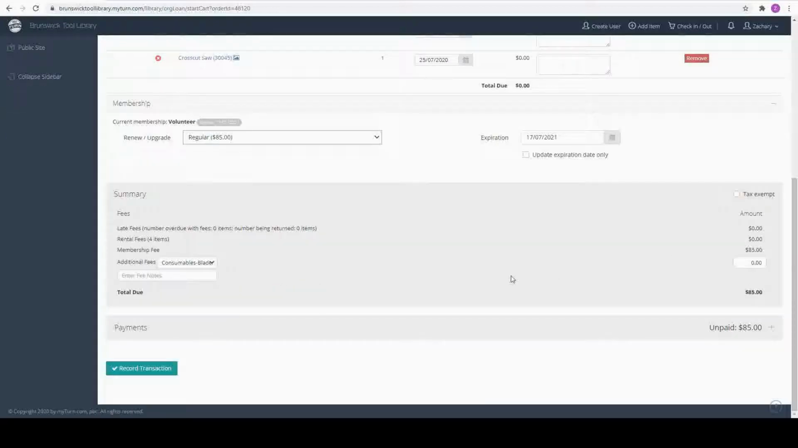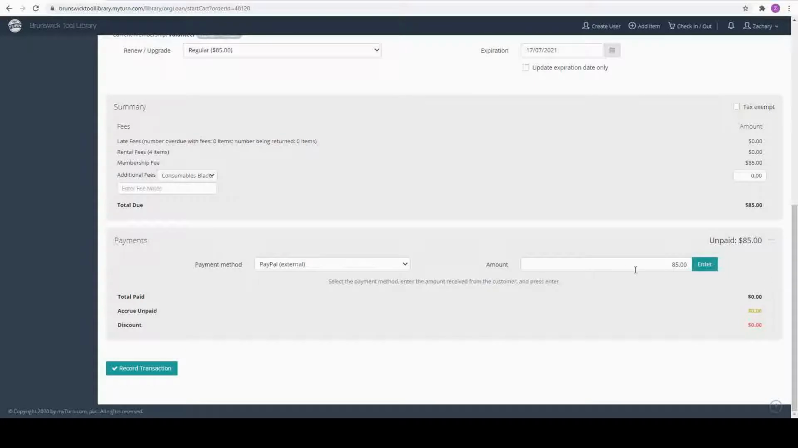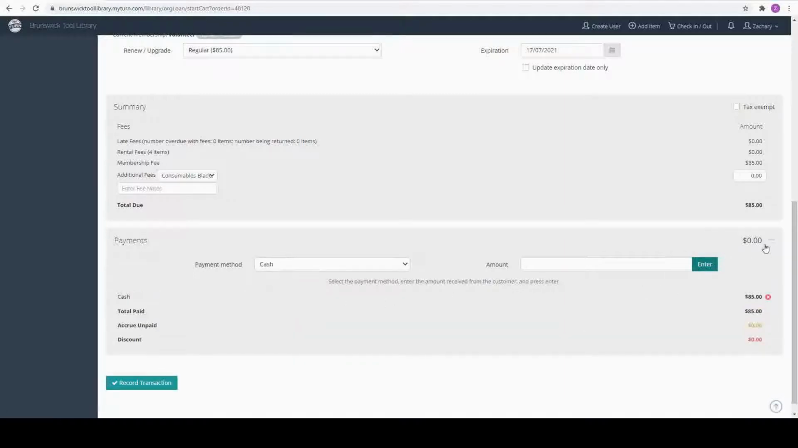If they've already expired, then it would be a year from today. So assuming that this member is changing from volunteer to regular, they now have an $85 fee to pay here. And if we open up the payment section, we can add that in. So here we have an $85 fee and we have $85 unpaid. Now if they pay by PayPal, either online or using the Tap and Go reader, then they can just pay by PayPal external, and you hit enter here. If they pay by cash, select cash here, and hit enter. You just want to see that this amount is now 0 since they've already paid.